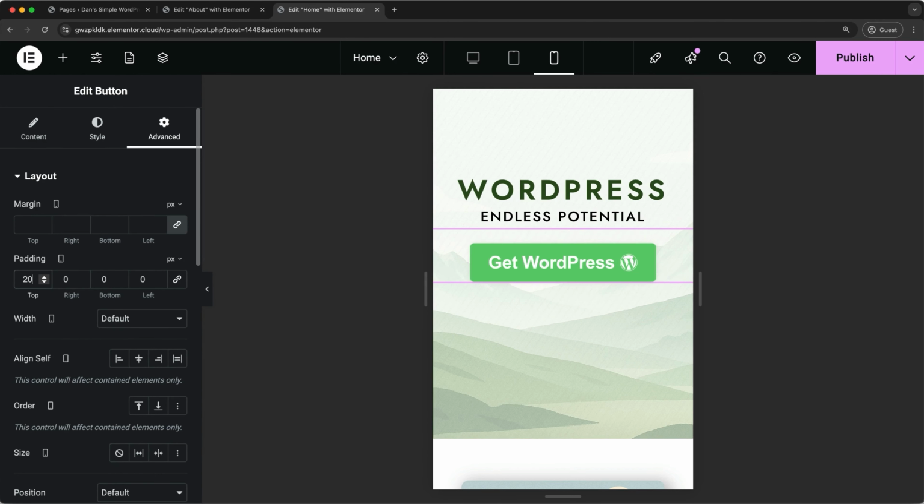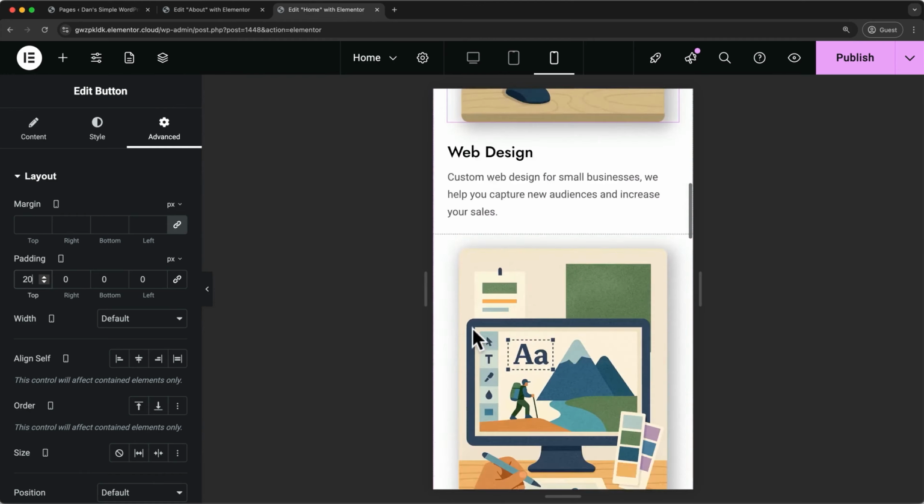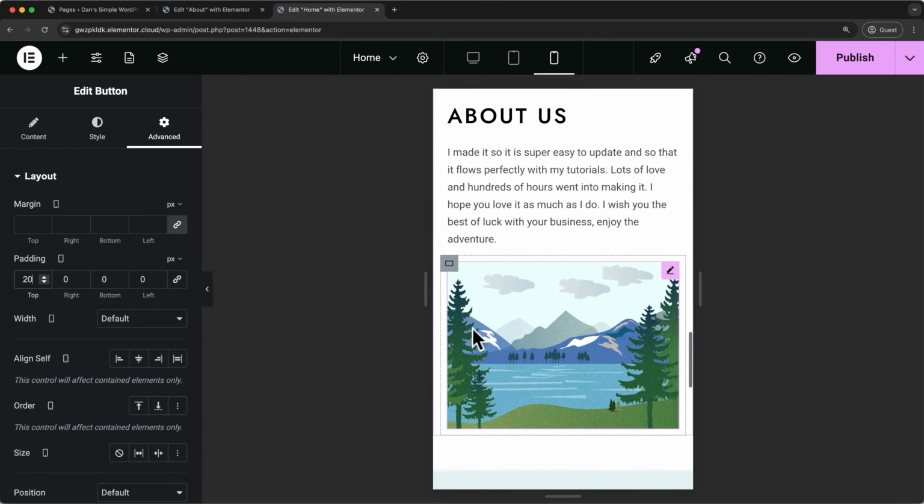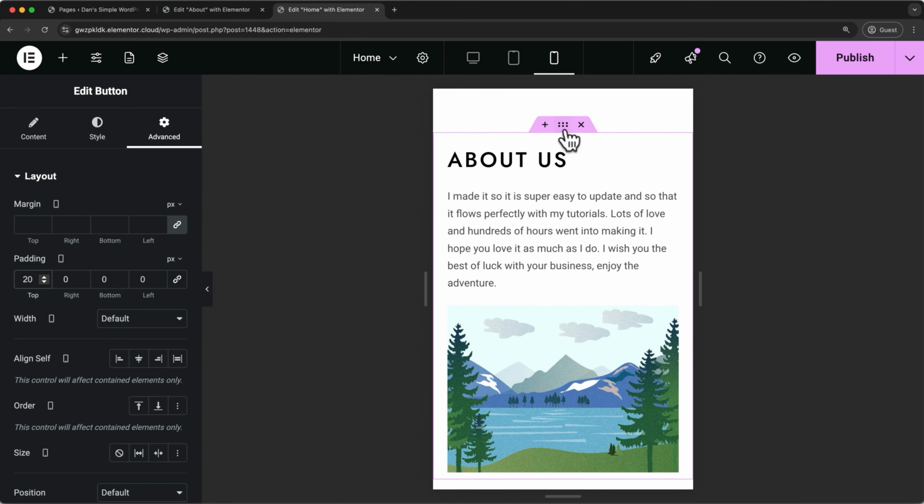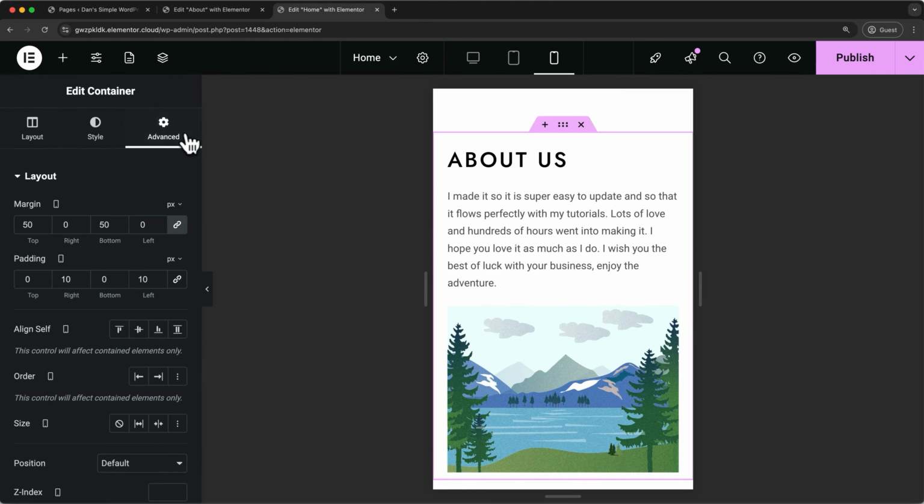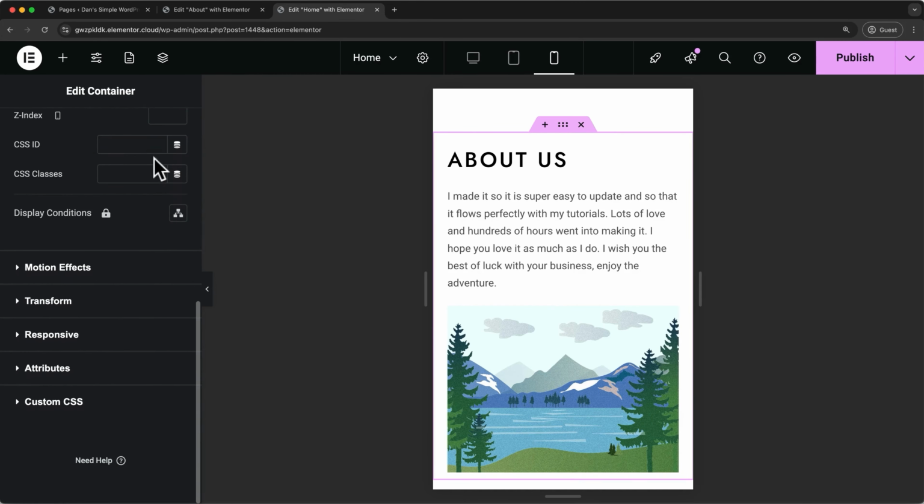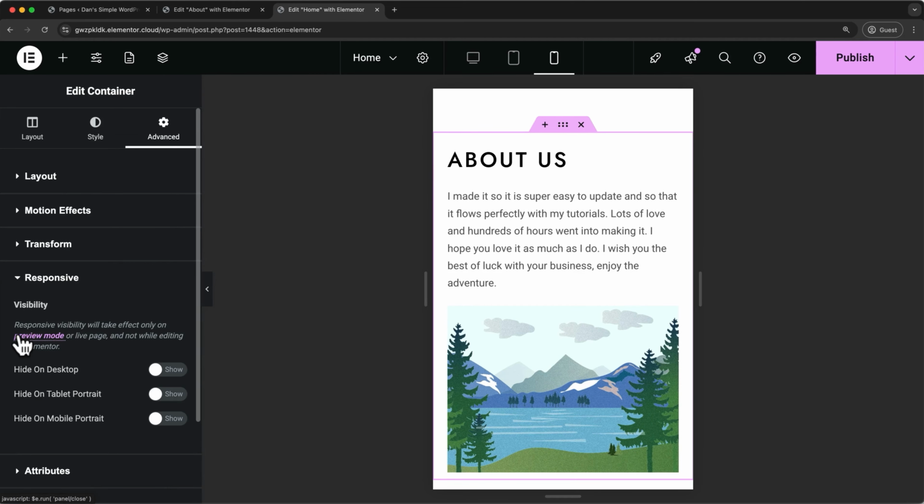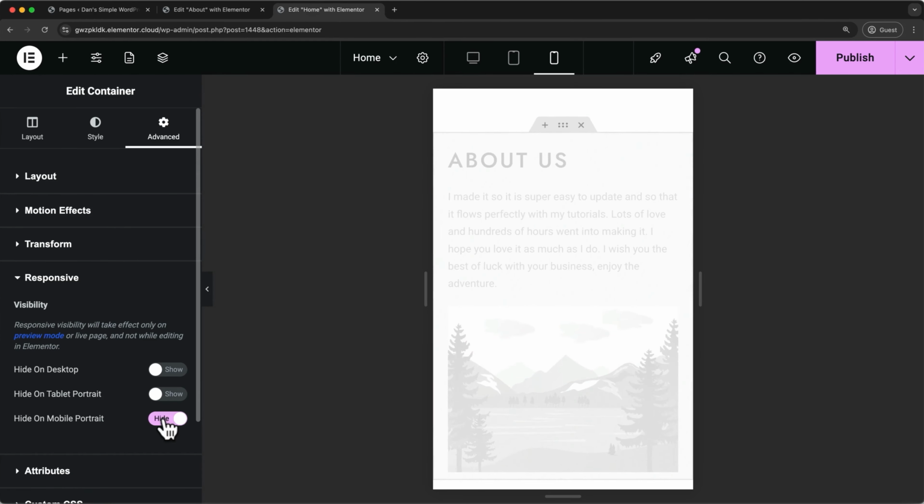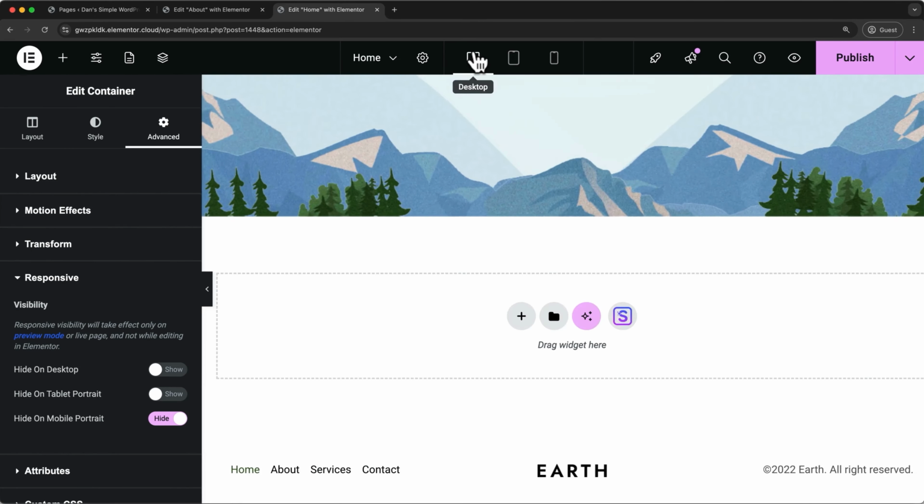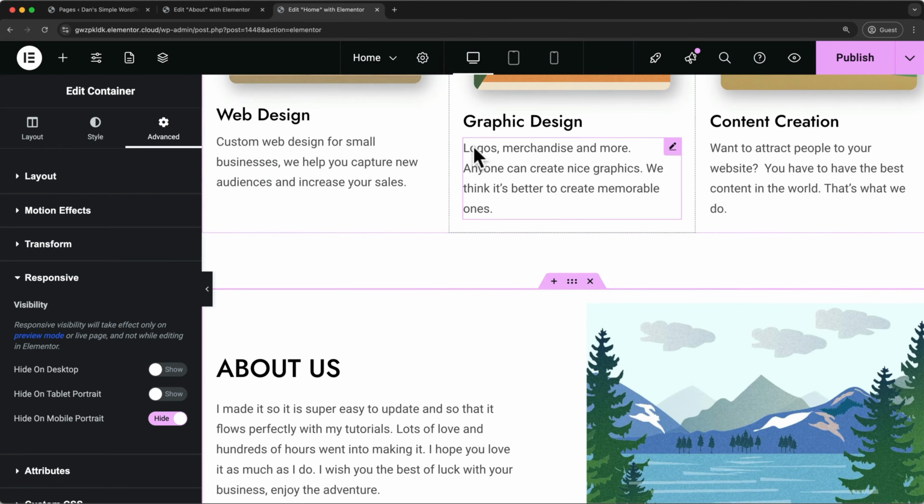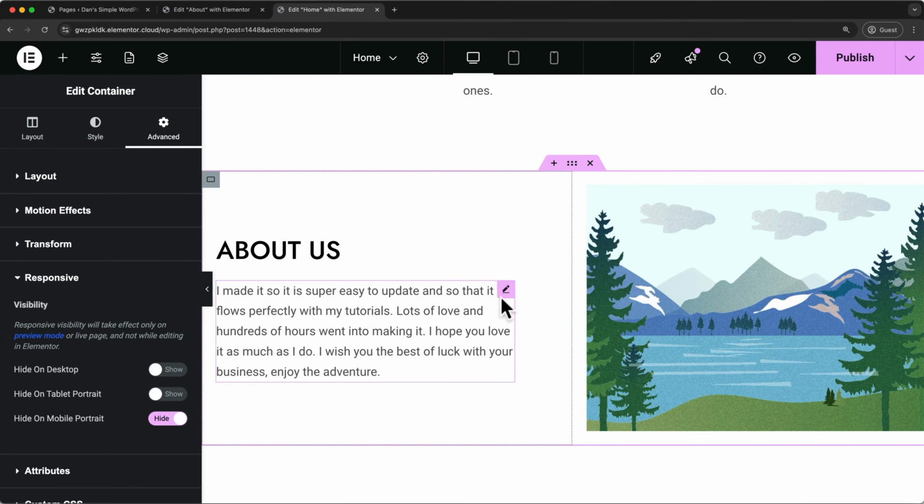You can also hide entire sections based on device type. So let's scroll down to our About Us container here, select the container handle, then go to Advanced, and scroll down again to find the responsive dropdown. Here, if you toggle Hide on Mobile Portrait, it's going to gray this section out. And this won't be shown on mobile, but if we were to come back to desktop, that About Us section is still here.